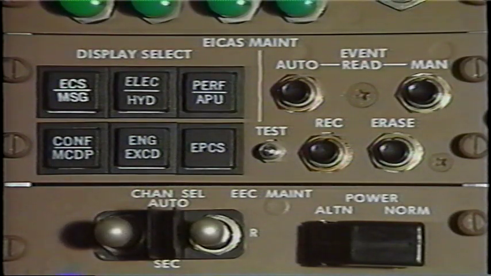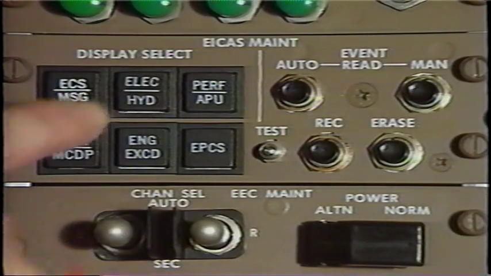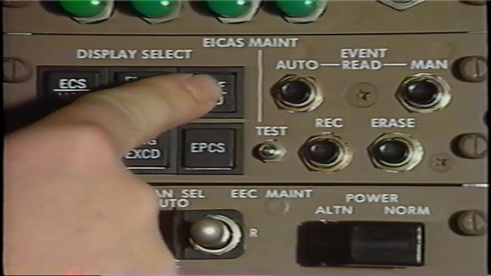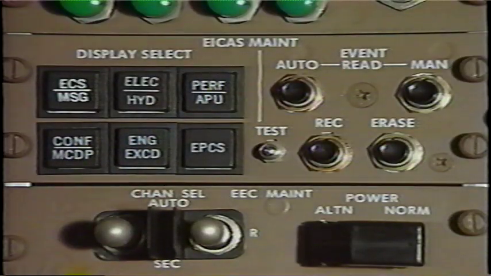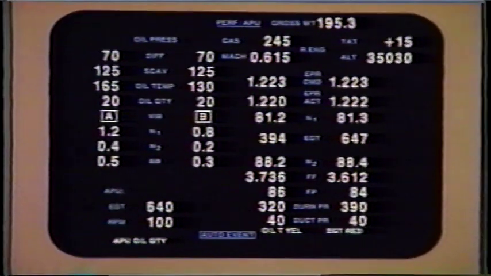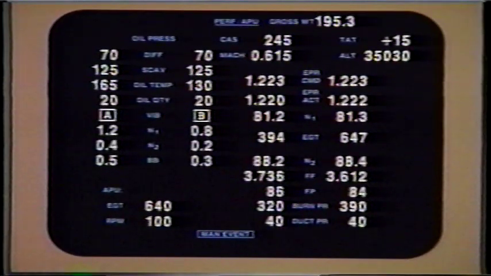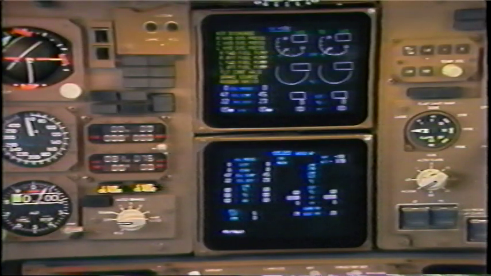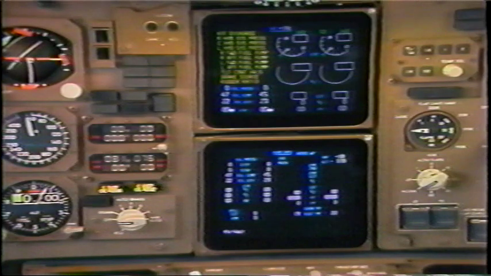The Environmental Control System, Electrical Hydraulic System, Performance APU System, and the EPCS pages are displayed in any of 3 modes: real-time, auto event, or manual event. This is an example of the Performance APU page. Initial selection of these system pages is in real time and shows the current dynamic data for specific parameters.